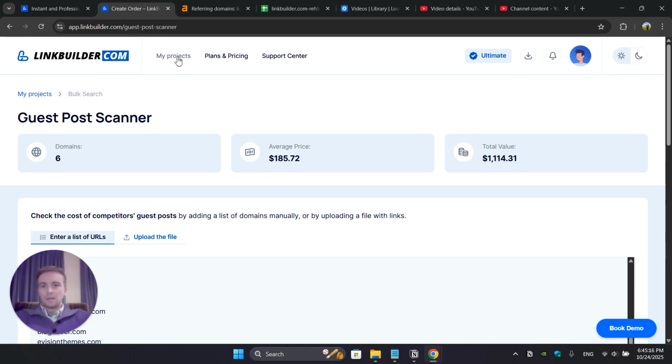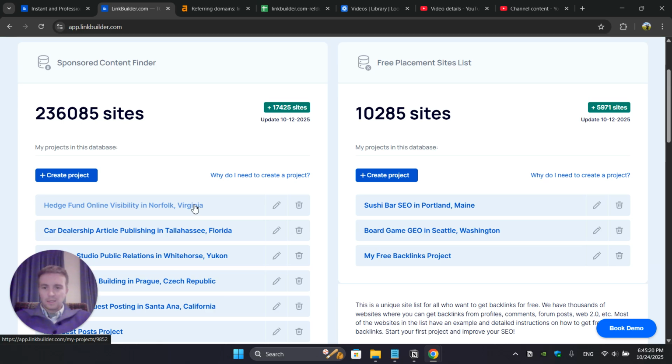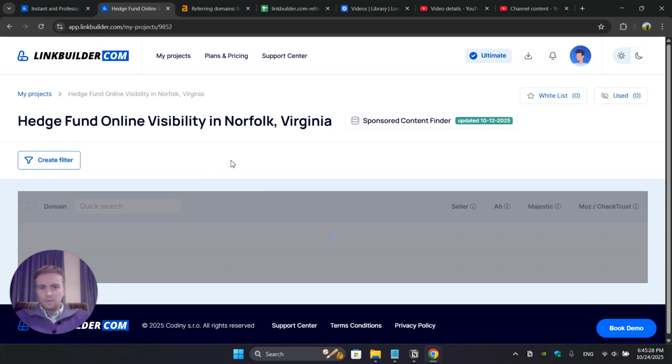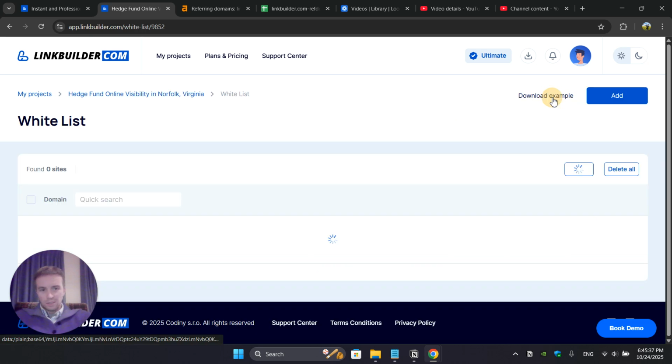Second one is more of a strategic approach. It's used for more precise research. It's Projects, and we have advanced filters there. We can create a new project or open an existing one. We'll open an existing project. We have whitelists here and blacklists. What whitelists do is something similar to what we have just done.